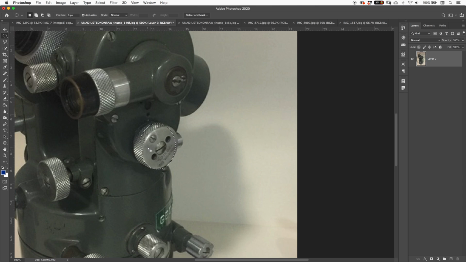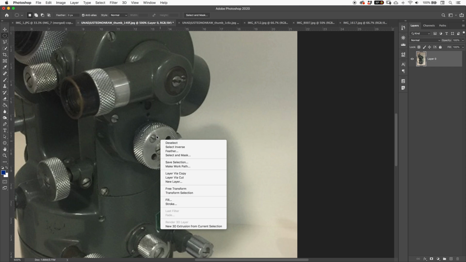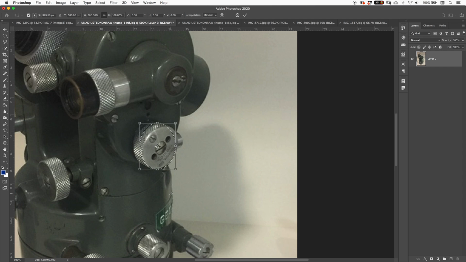What we can do is when this is selected, you can right click. This will bring up some secondary options. So this is our selection. We're clicking inside here, and I'm going to go down to transform selection. So I'm going to transform the actual selection. Now that I can transform the selection, I can scale and move it. Now you'll notice at the moment this is scaling proportionately.